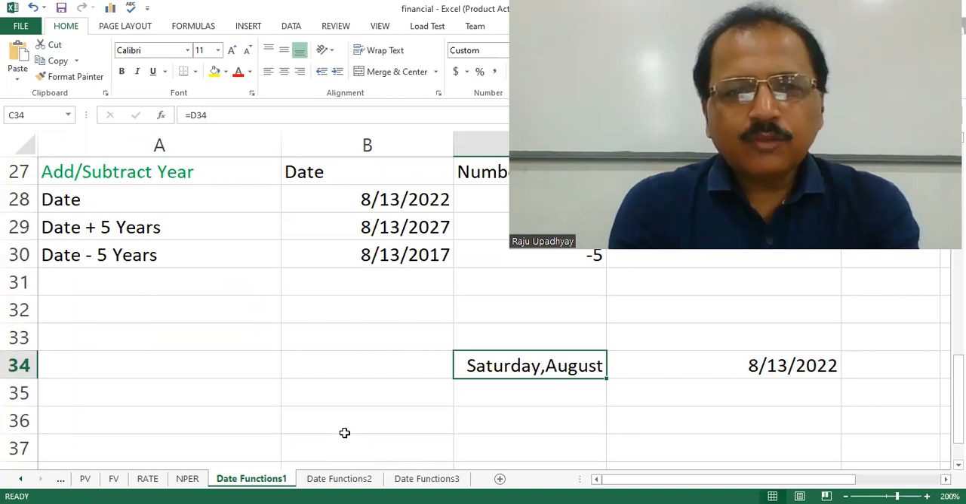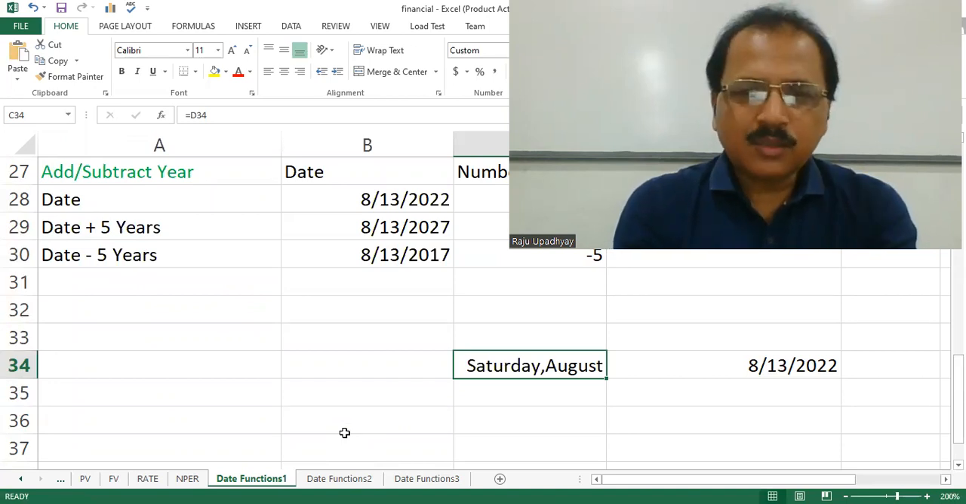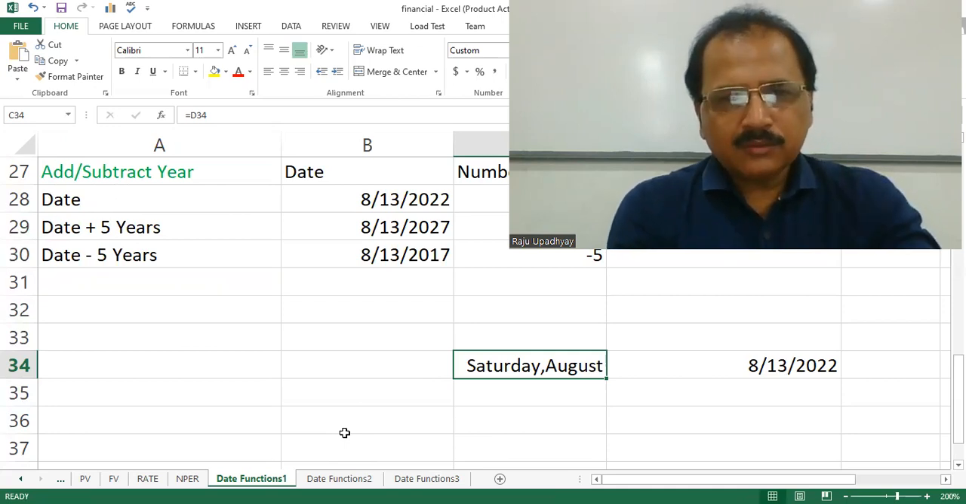That means if you wanted to format a date as per your choice, and if it is not available in the format cells list, you can create your own customized formatting. So this is all for today.